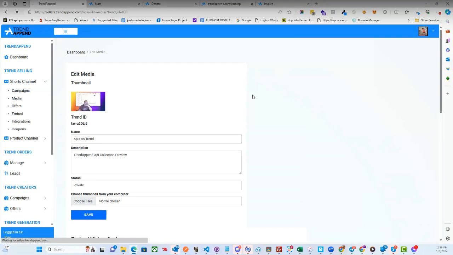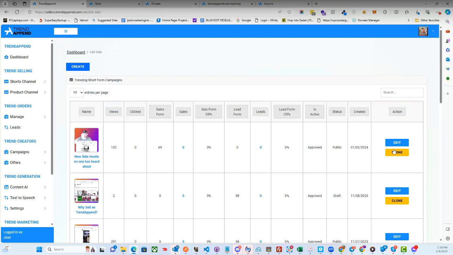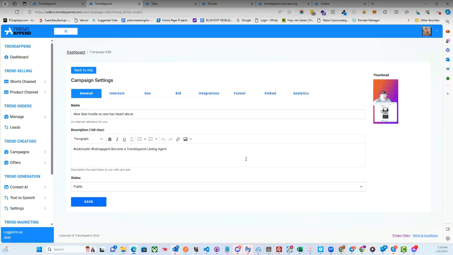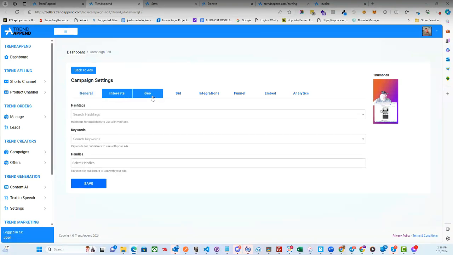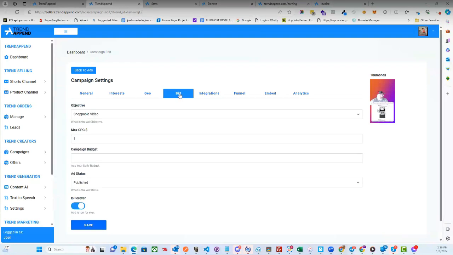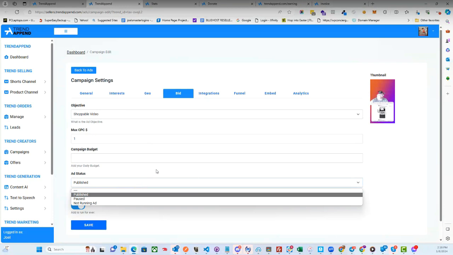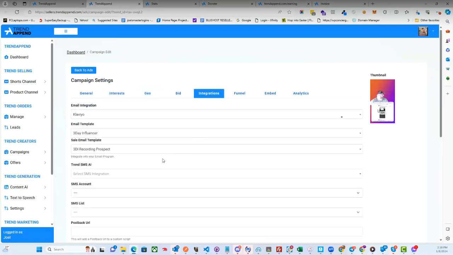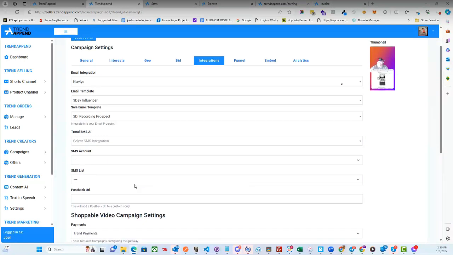But then if you want to do something fancier, we can go into a campaign, which I kind of showed you a campaign on the front end, right? And so, yeah, campaign, you can say, okay, I want my video to show this interest, this geography. You can turn it into an ad, but it's optional. You can use all these features without being an ad.